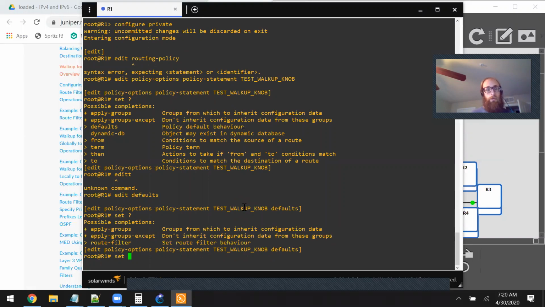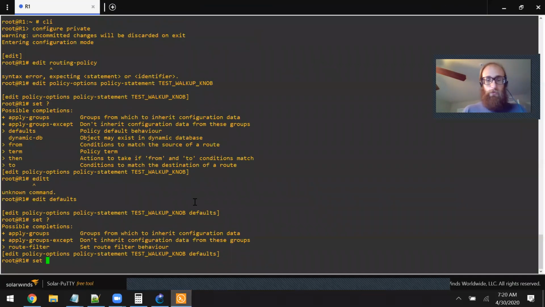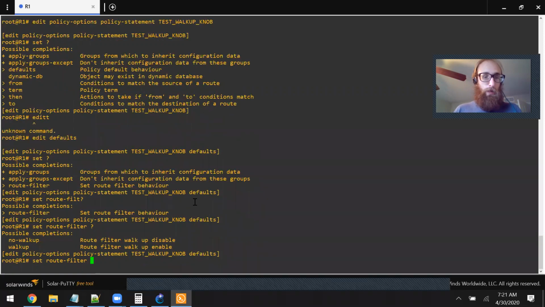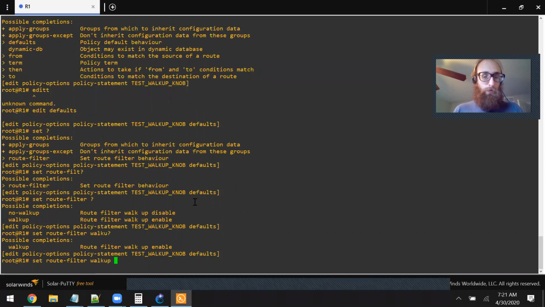So I don't see walkup anywhere. Let's see here. Oh, no, it's under route filter. So route filter, set route filter behavior. There we go, walkup.